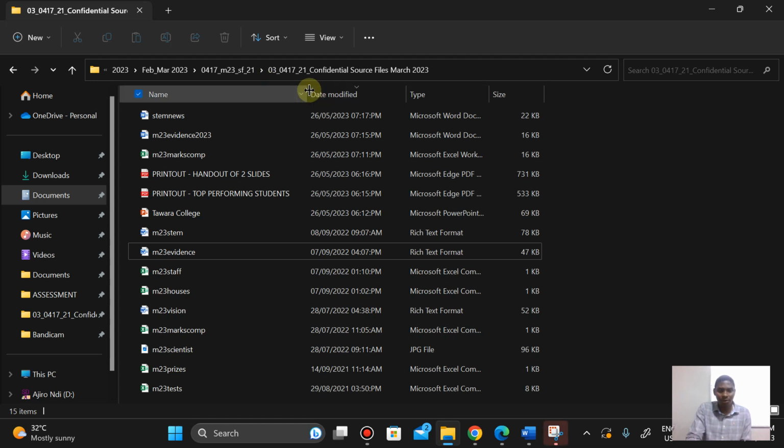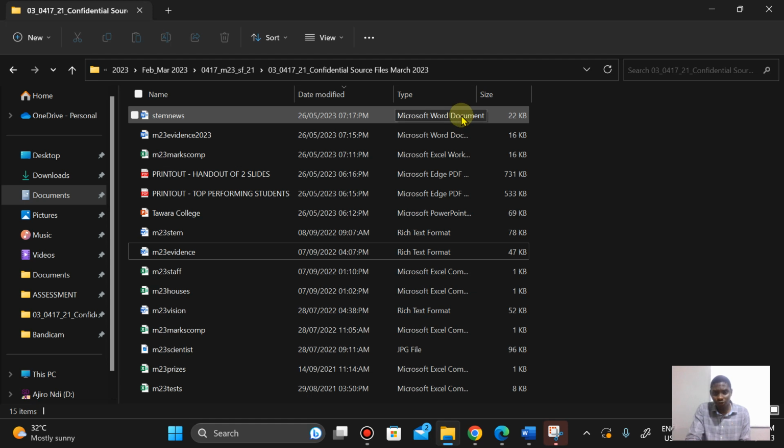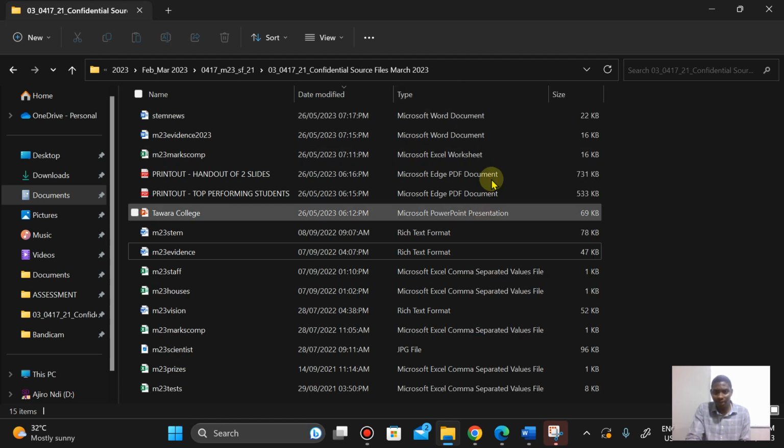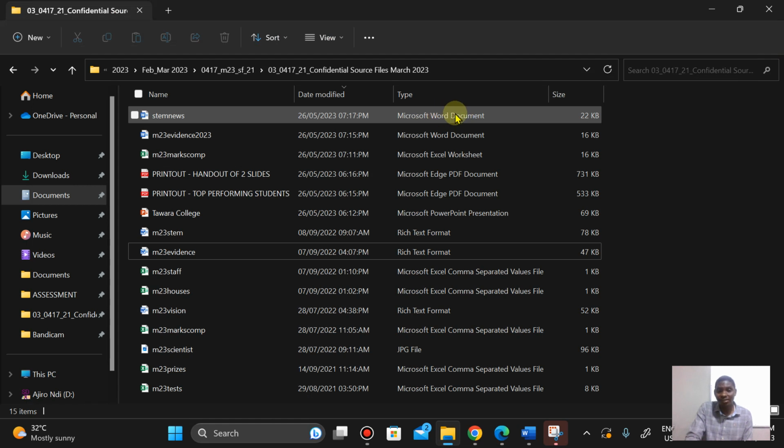Now notice I see a bit of a space, so in between here I double click, and now this is not showing well. So in between this I'm going to double click on it so that I can see this. Now when you go back to the question, you see that it says place in your evidence document a screenshot to show the file type has been saved, and make sure there's evidence of the file type. This means they want to see this extension here.